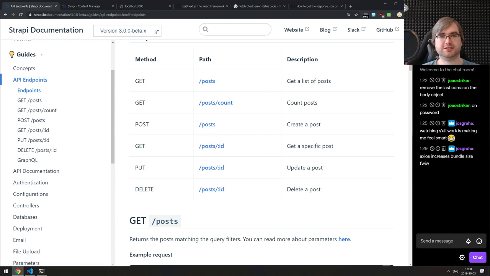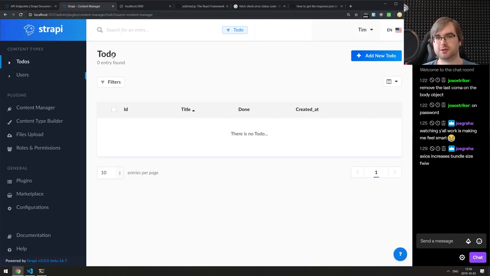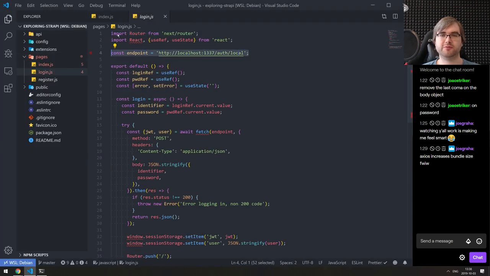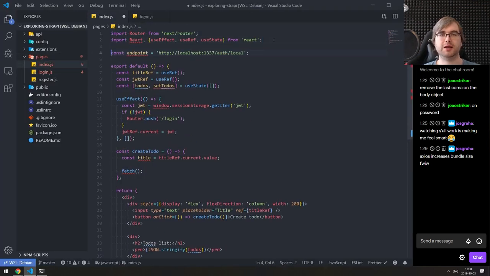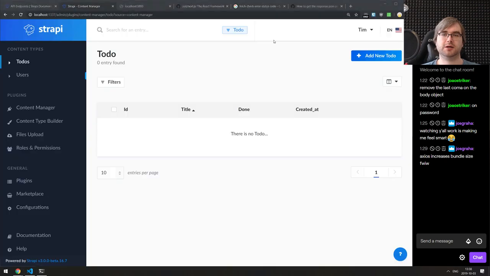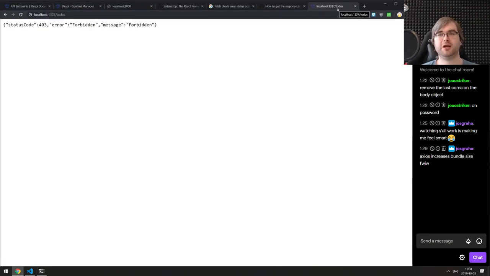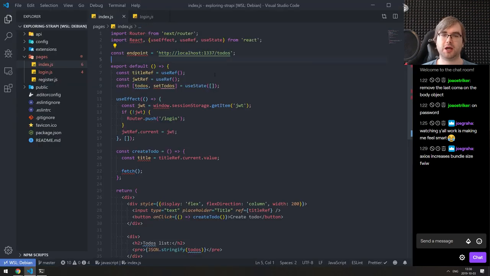Okay, so we basically slash todos, I guess, or is it? Yeah, so I named it todo, so it should be todos. Okay, cool, which means we're gonna grab the endpoint from here, and it's gonna be todo. So I guess it's just this, right? And I imagine if I request it now, we should get the forbidden, right? Because we're not authenticated. Okay, cool. So this is our endpoint.